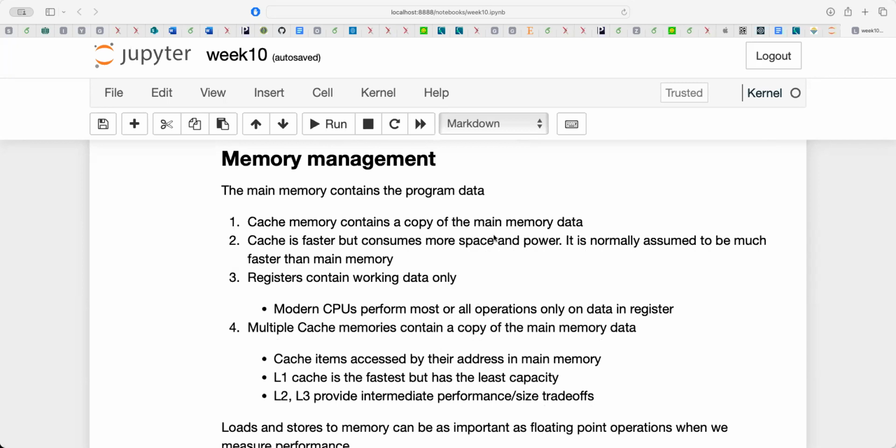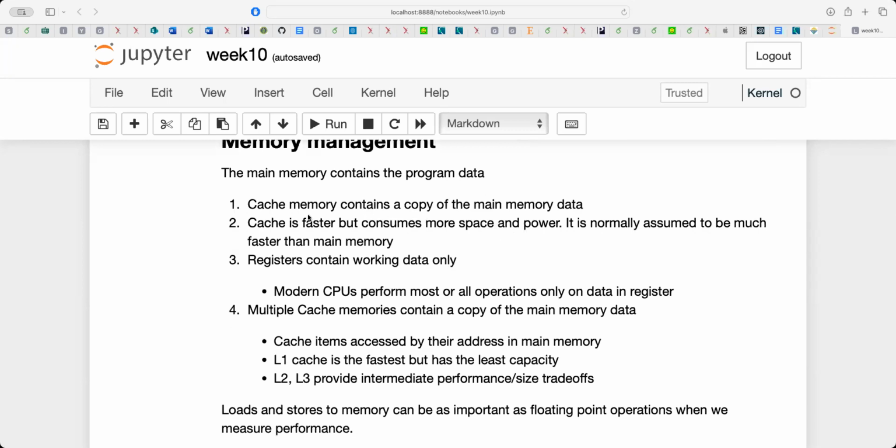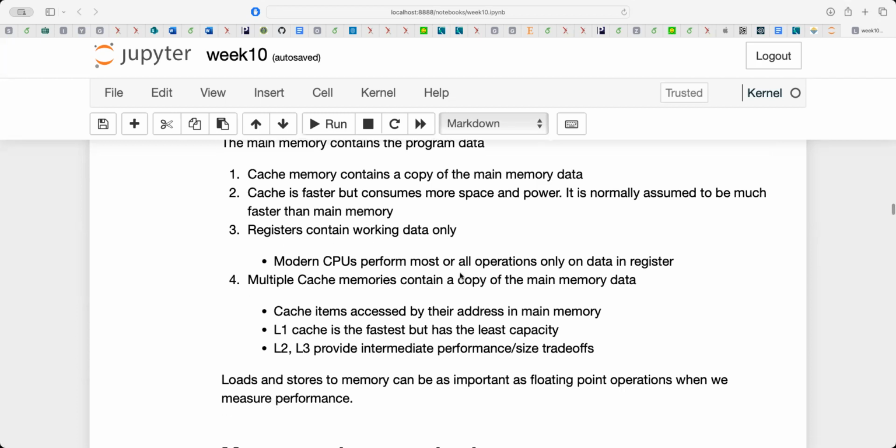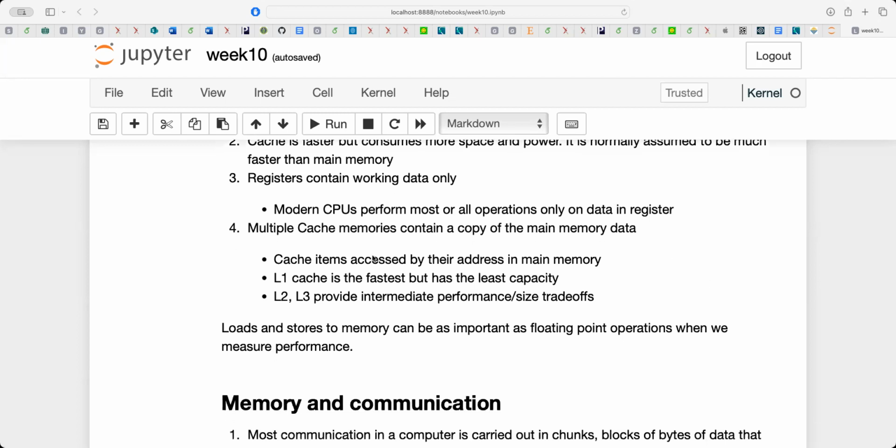So if you think of memory, you would typically have a cache memory, and this is normally faster, but consumes more space and power. And it's normally assumed to be faster than main memory. And typically registers contain only the data you work on at that specific moment. So modern CPUs perform most of all operations only on data in registers. And then we have multiple cache memories. So you typically have L1 cache, which is the fastest one, then L2, L3.